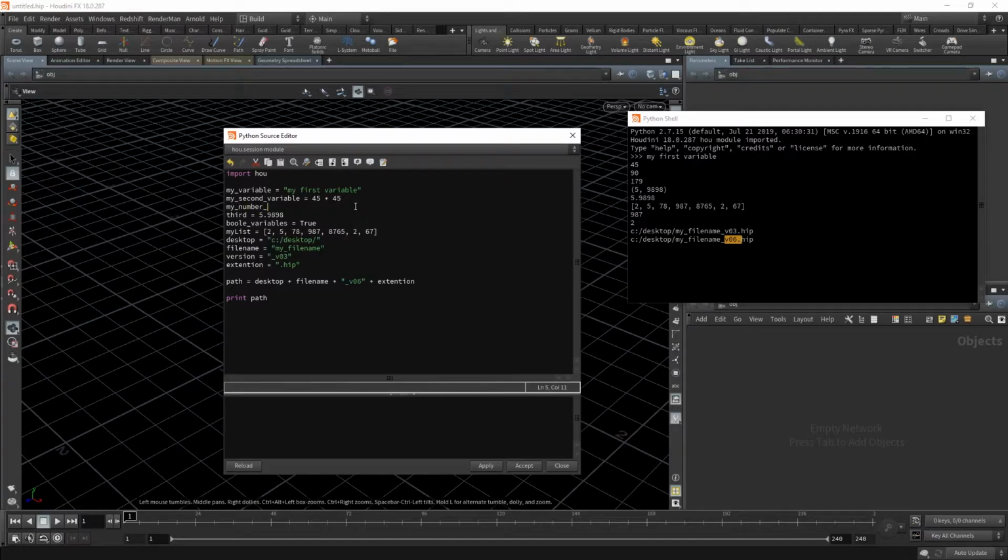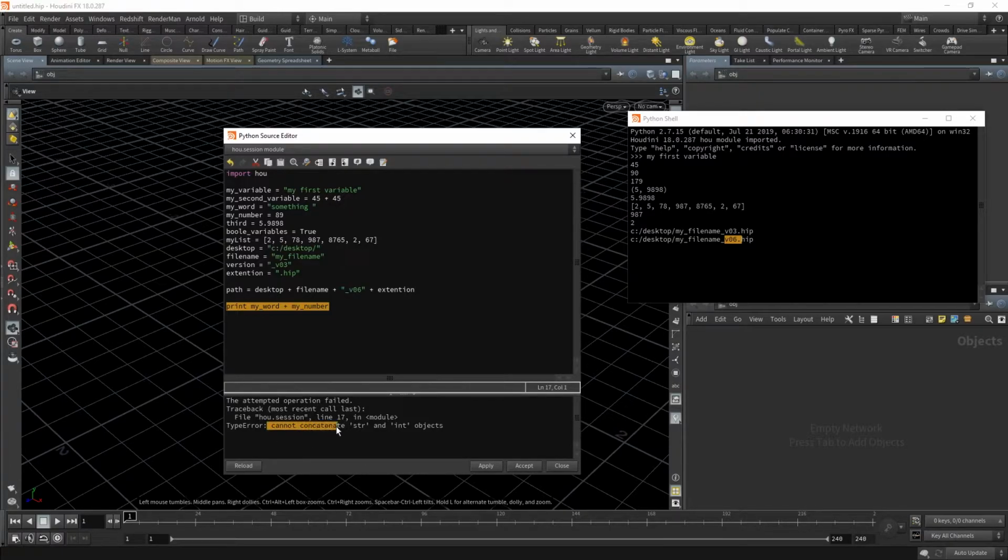Let's say I have a variable called my number with a value of 89. And then I have another variable, let's call it my word. And this will be a string, something. So if we add those two together, let's add my word plus my number, we will get an error. So this will not work. We will get a concatenation error. So we cannot concatenate string and integer objects.